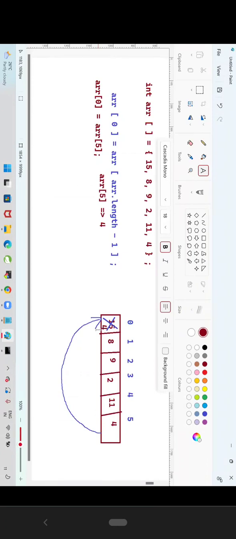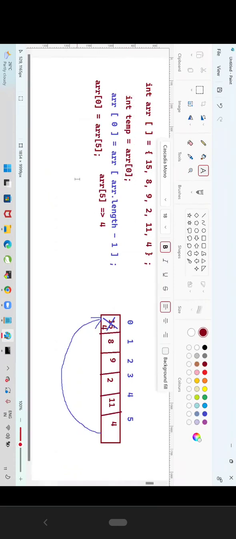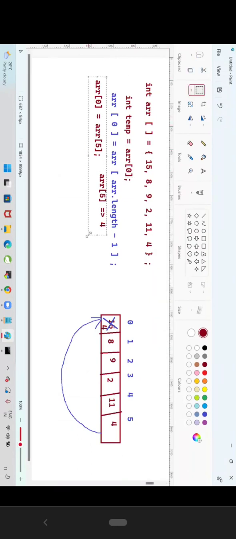We lost it. So here, before storing this value in this position, first I need to take this value back up. How can I take that value back up? I am taking integer temp is equal to array of 0. Now, the 15 value is stored into the temp variable. After storing the 15 value into the temp variable, if this line is executed, do I have any problem?